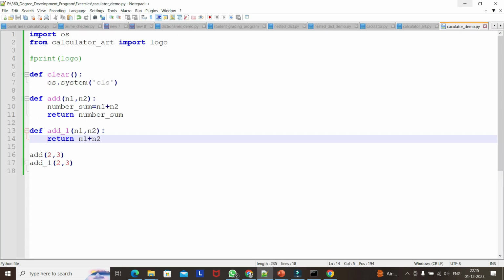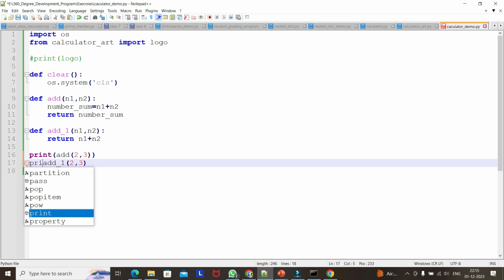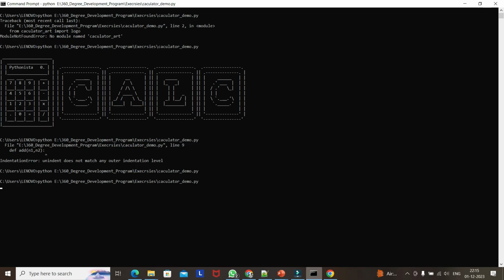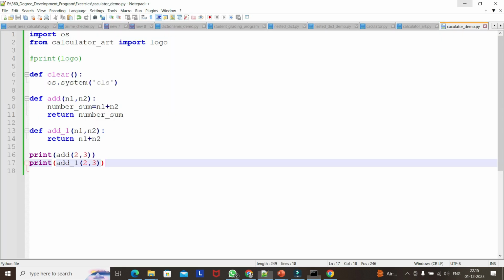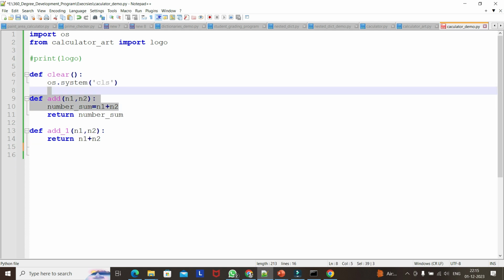Okay, so we have to print it out. We have to assign. So to check on the console, we have to assign it, right? So both are working fine. It's like the same thing. Instead of using another variable, we are returning directly the n1 plus n2. So I am directly using this.